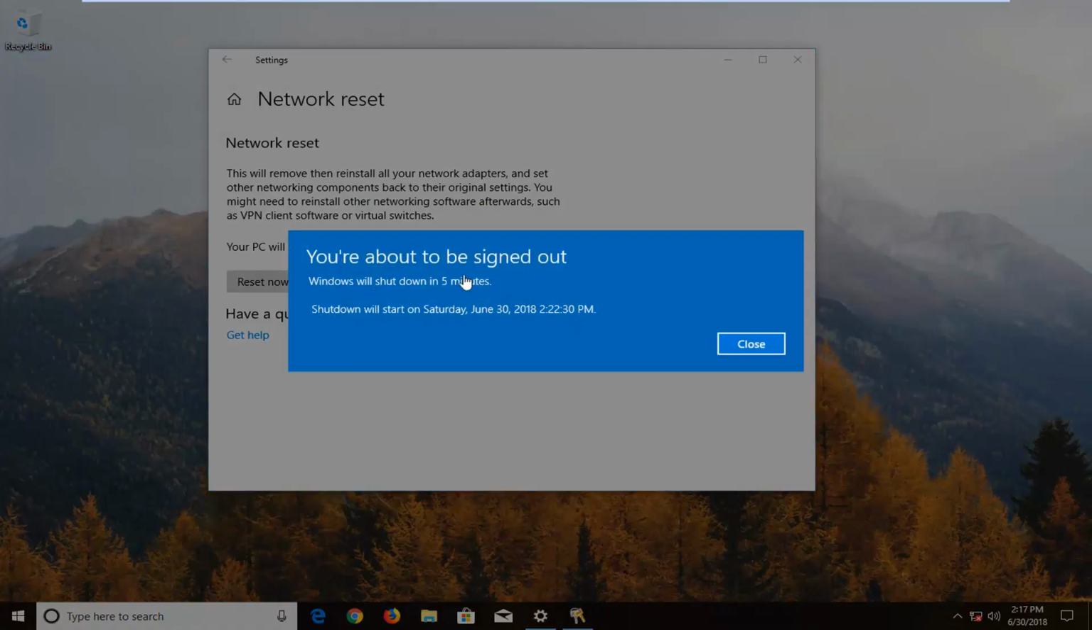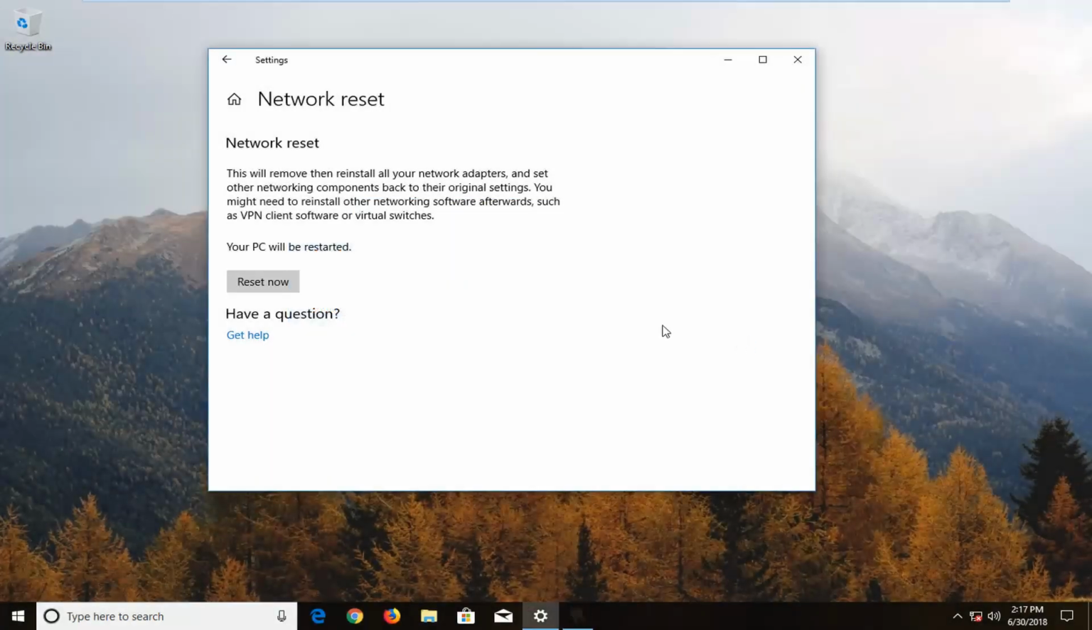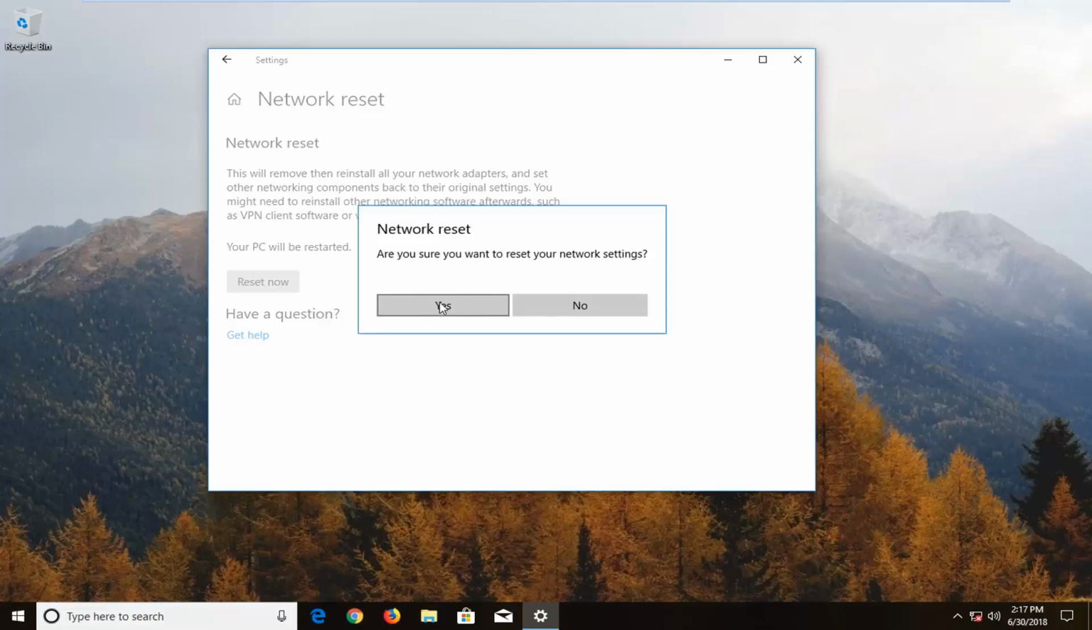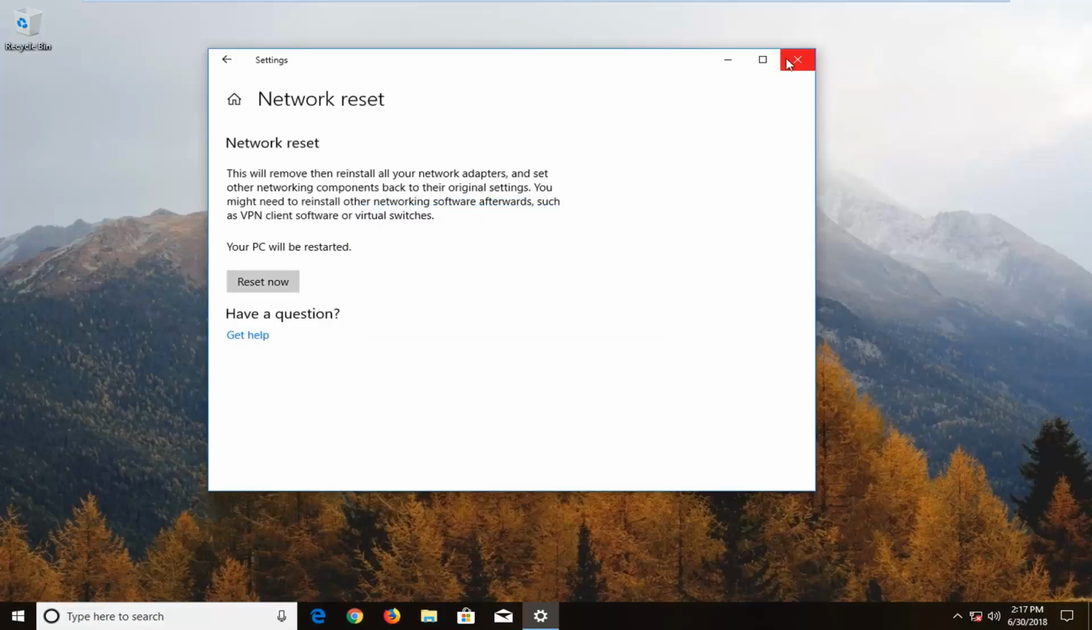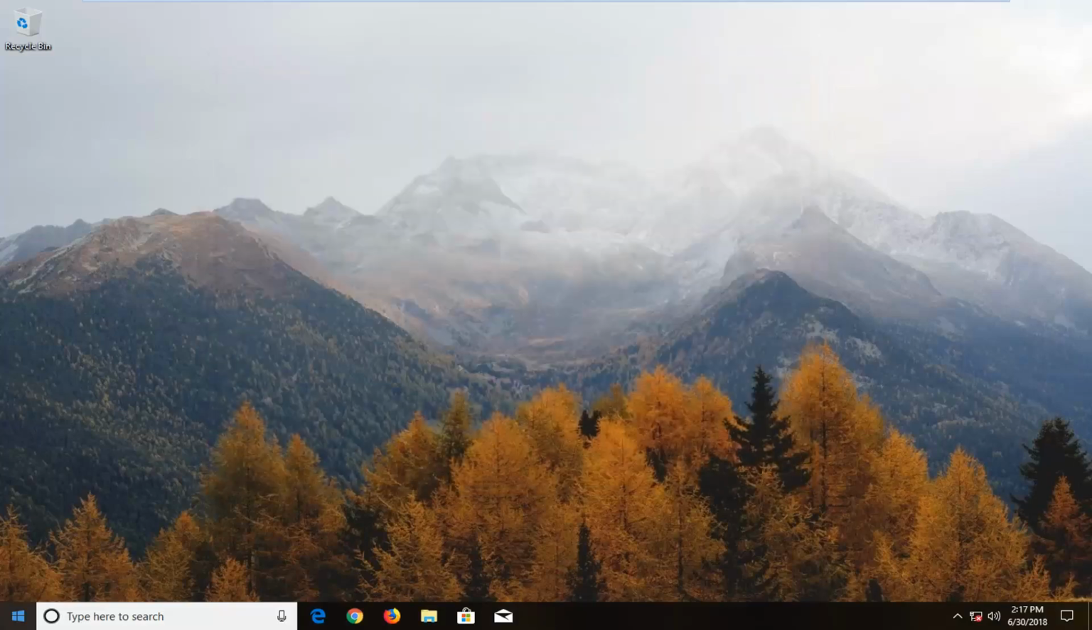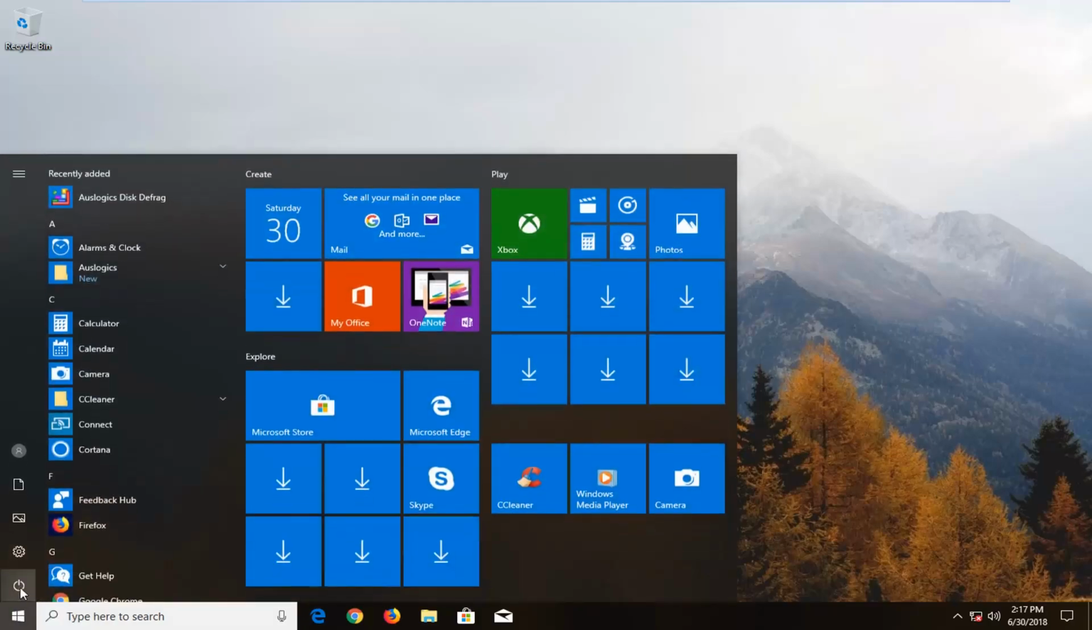It says you're about to be signed out. I'm going to click on Close. So if we click on Reset Now, we can actually restart our computer. I'm actually just going to need to manually initiate it here. So I'm going to restart.